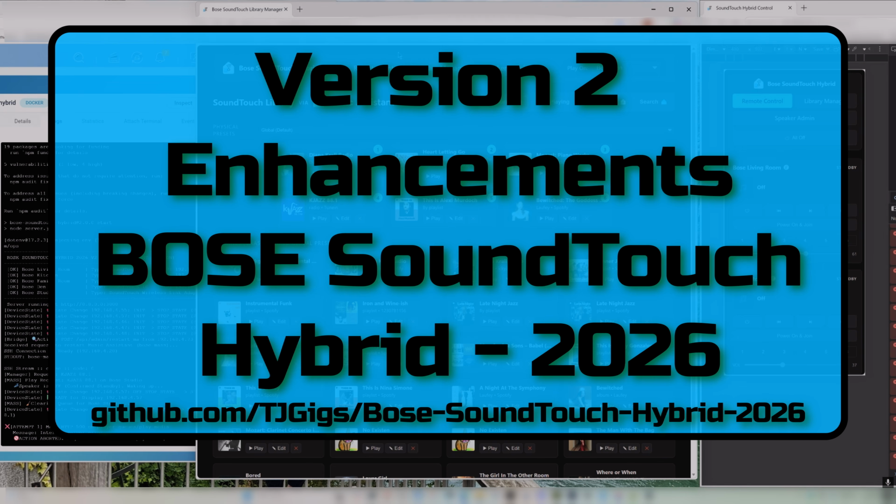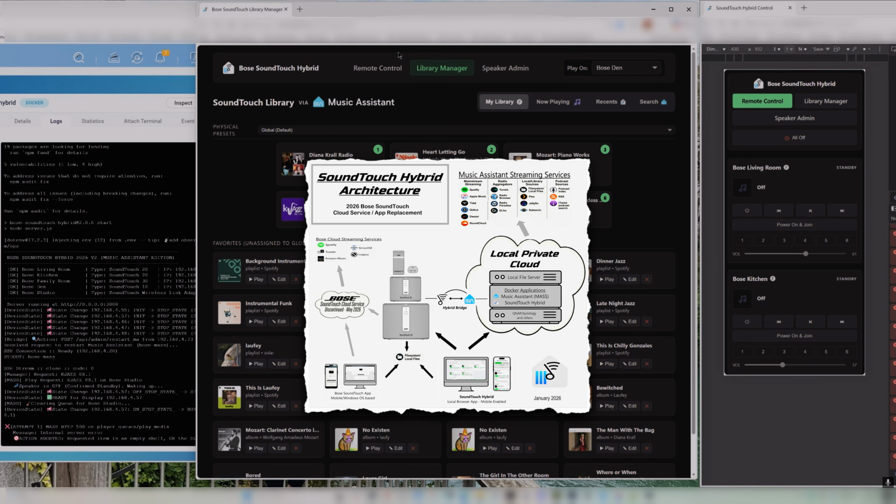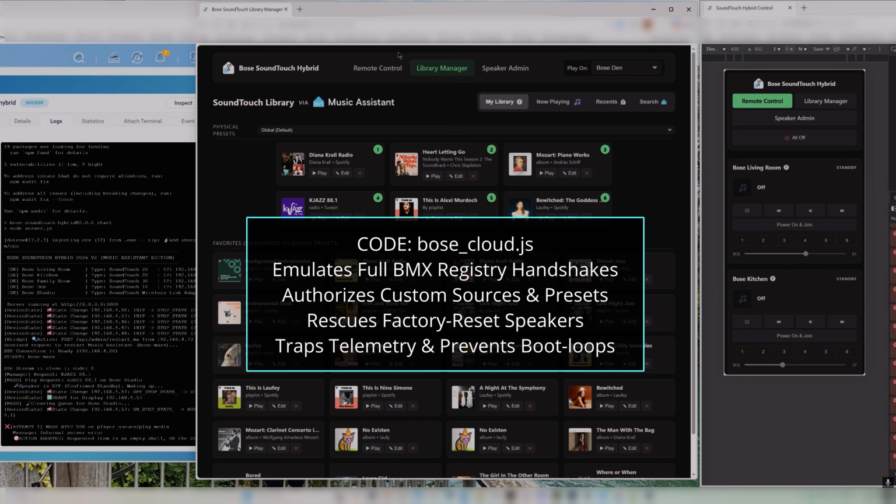Okay, I wanted to go over the enhancements for version 2 of the Bose SoundTouch Hybrid 2026 app. Since I first posted and released the app on GitHub and posted about it on Reddit, I got a lot of great feedback. One of the most important pieces of feedback I got is that even though I had bypassed the Bose Cloud with my Music Assistant streaming backend server, there was a registry handshake that I was missing. So that has now been incorporated into the SoundTouch Hybrid application, into the Bose Cloud emulation.